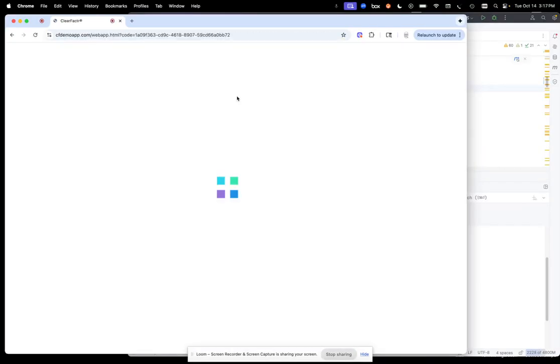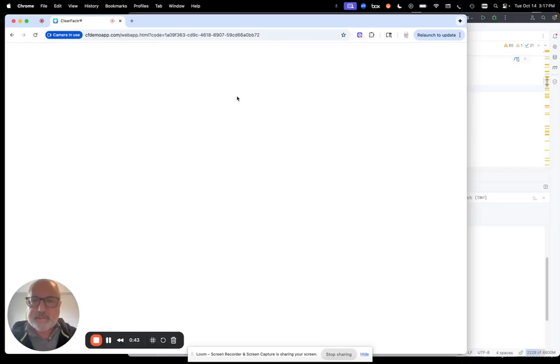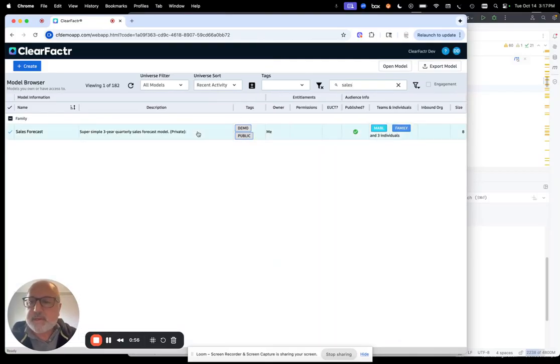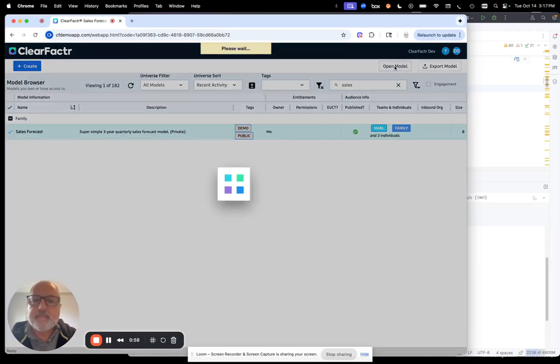So we're reusing our login credentials from an earlier session. And up comes our modeling browser with the 182 models that I have access to, as opposed to the thousands that may be in my company. And I'm going to search for that particular model and open it up.